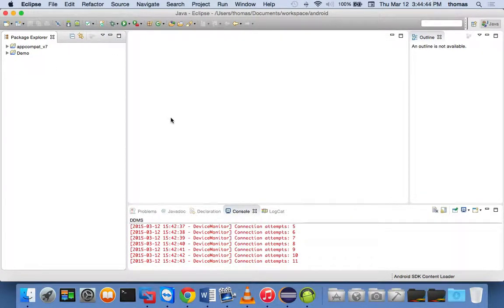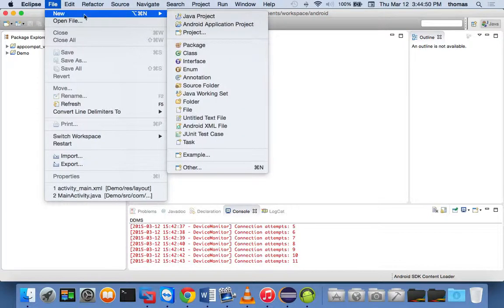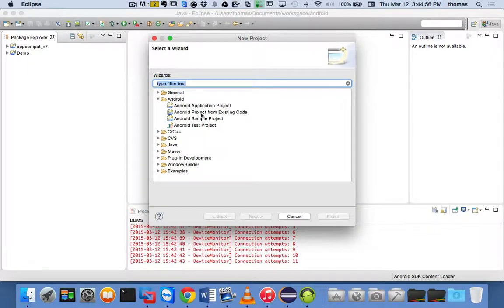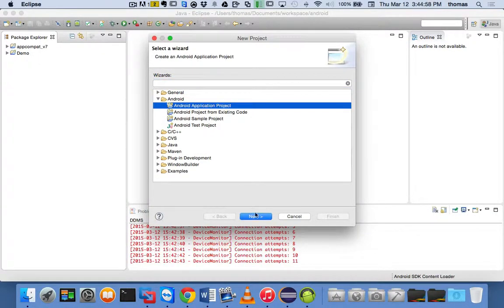So again, I'm running mine on the Mac. You guys are on the PC. It's the same. If I go to start a new project again, File, New, Project, right? Or you can choose Android Application Project if it's there in the options. I can go to Android Application Project and click Next.